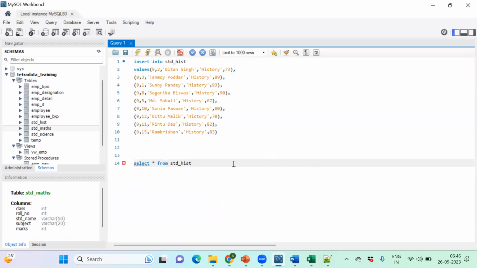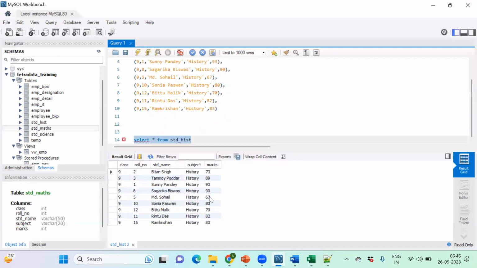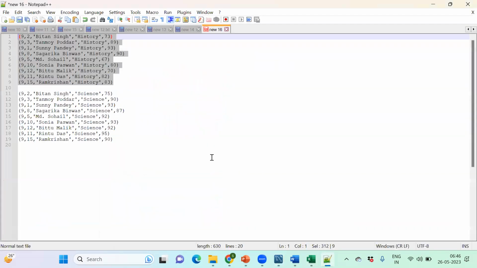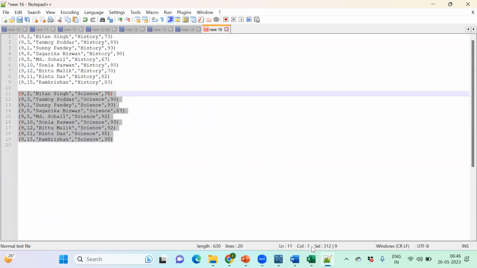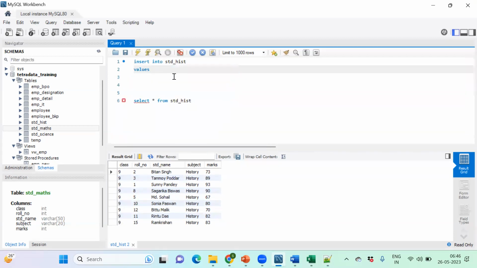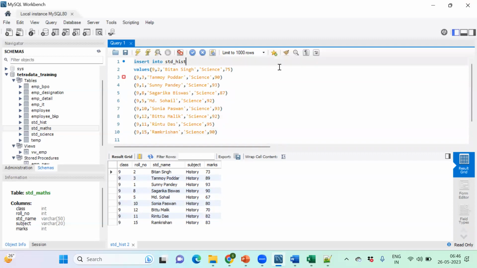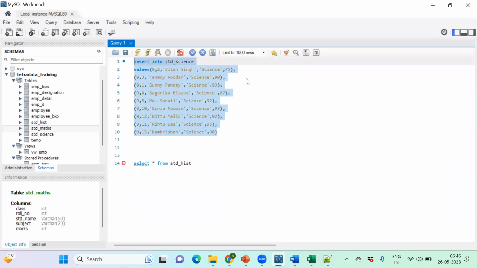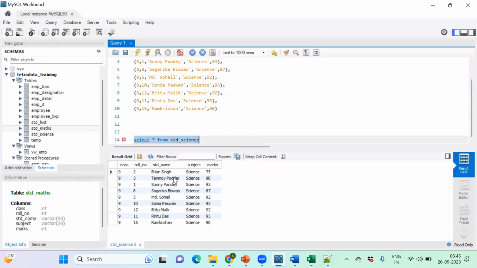History. Okay, it's there. And the last thing is left for science. Let me do the same thing. Science. What should be the table name for science? It's executed. Let's quickly check. Okay, all the data is there.